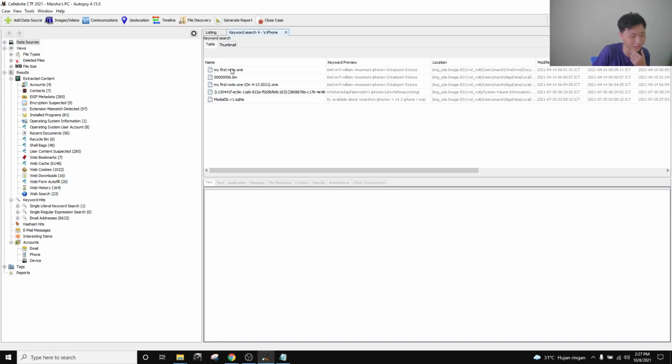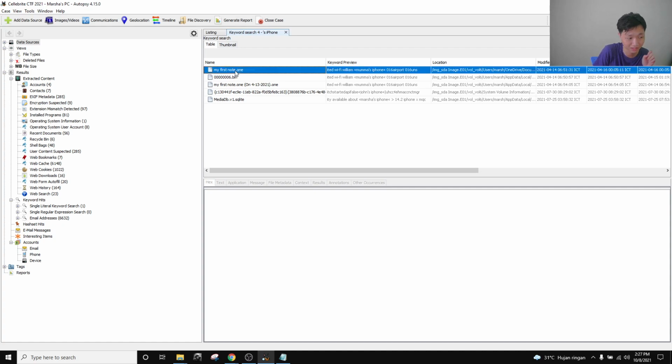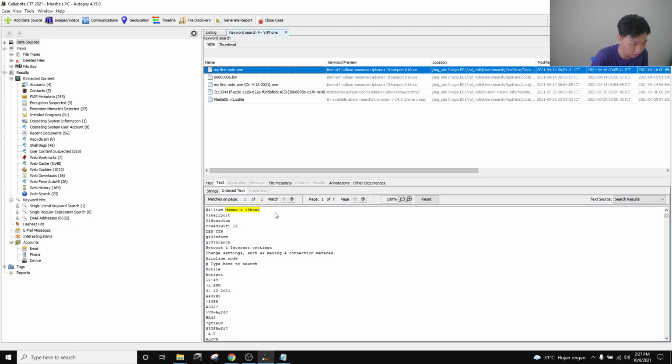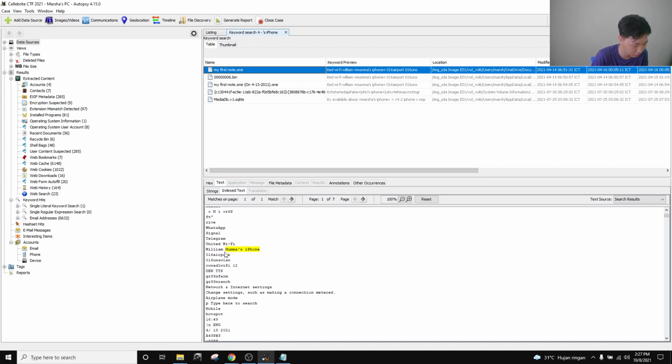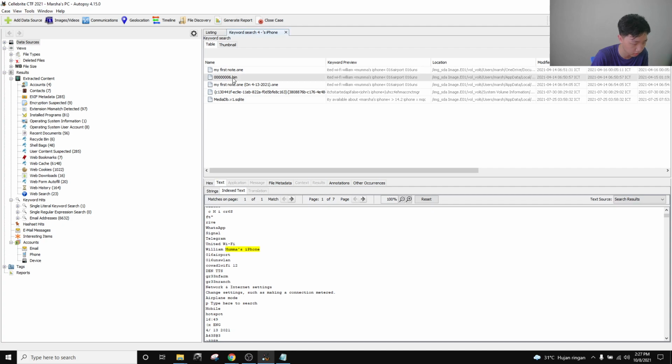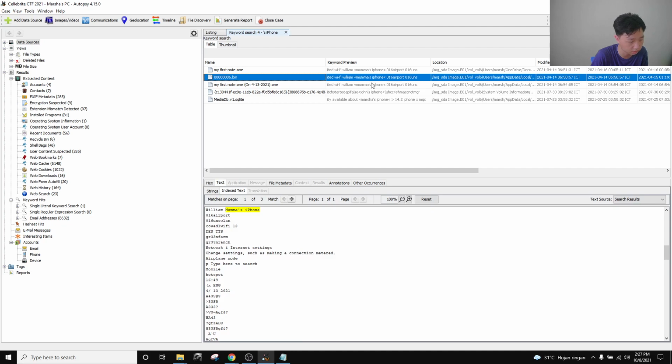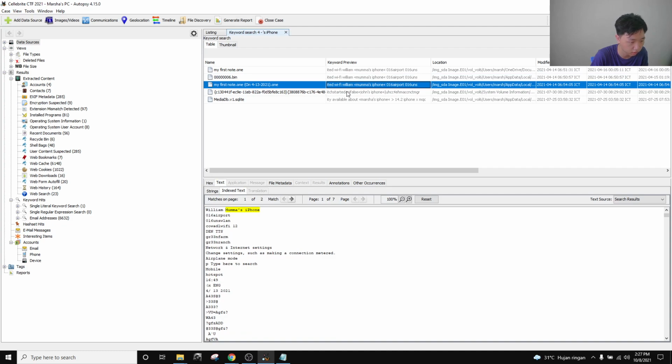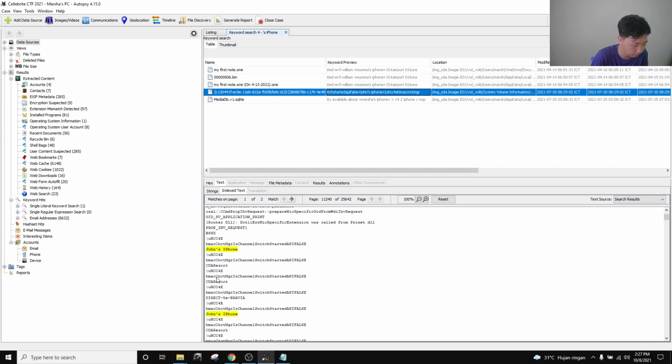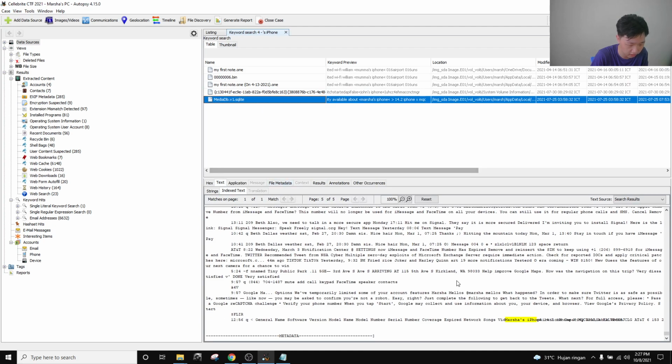Okay, now we get the result. There are 5 files shown as result. The first one is this one. Here it's William Mama's iPhone, but it's something related to Wi-Fi, I think. I don't really know. So the first device we found is William Mama's iPhone. The second one, you can see from the keyword preview here, is still William Mama's iPhone. The third one is still the same. The fourth one is different. It's John's iPhone.